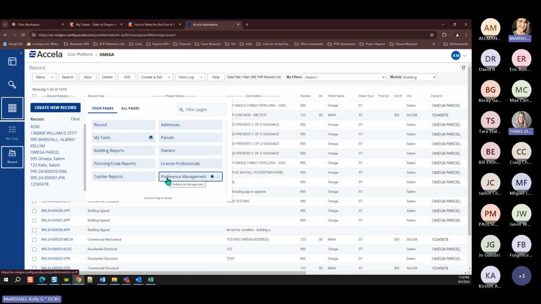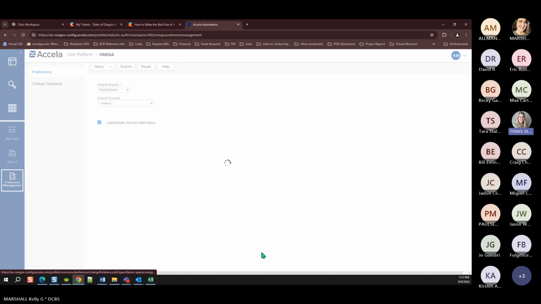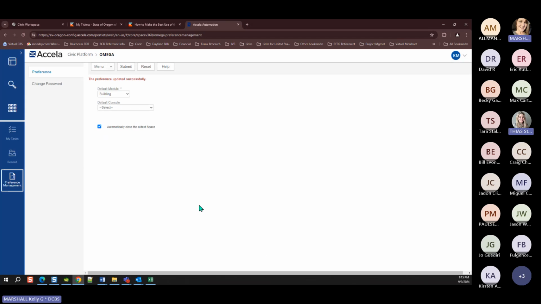So I'm going to go look at my preference management to see what it is. And it's currently set to building. So I am going to change it to Public Works. I do not have to fill in default console, by the way. And I submit to save my preference change. I change from building to Public Works. Now any page I open is going to default to Public Works data.